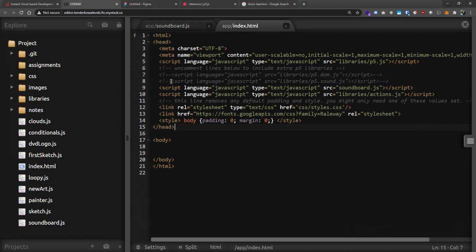Let's go ahead and just delete these lines here. So the dash, the exclamation point, and the opening right there. And then these last lines here, the dash dash and the closing. Now let's save that. And now we have the p5.js sound library and we're bringing in the soundboard. We're not actually using the sound library yet, but we will soon. So we might as well do it all in one sweep.